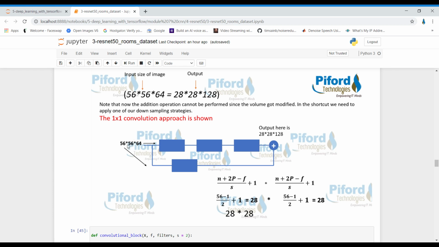So the image which is 56 into 56, when we pass it through this convolutional layer, which is performing a one by one convolution, by using this formula our image size became 28 into 28. Now the size of this and the size of this is the same. Now we can add it. So always remember this. Now let me show you the code for this particular thing.